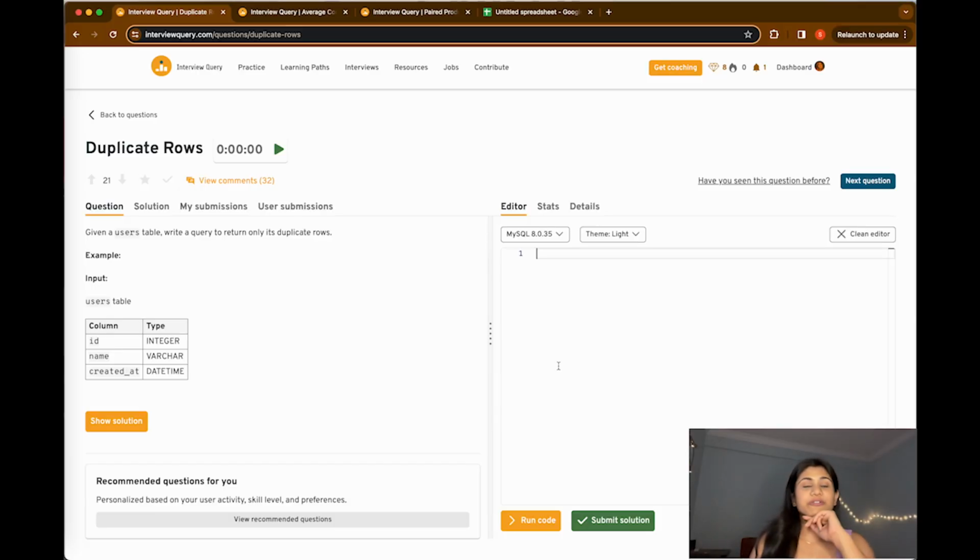All right then, the first one on the easy level: we have to find the duplicate rows out of this table, which is the user table here. This is going to be the easy one. So let's start with the first one. I am going to show you multiple ways here how we can solve this question. Let's start with the easy one first.